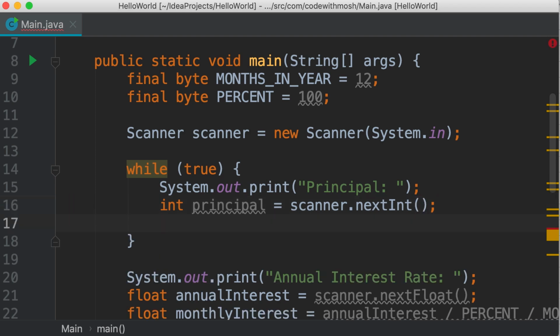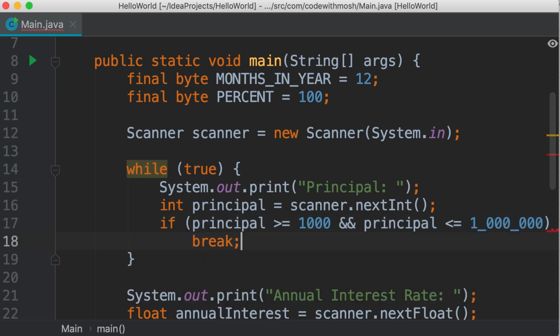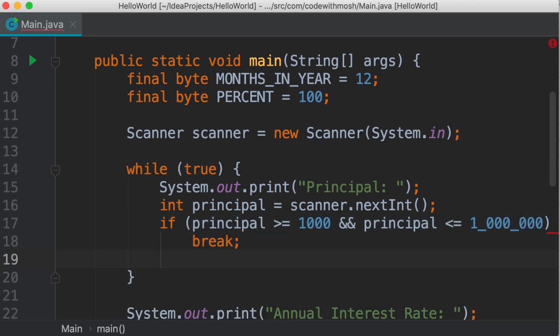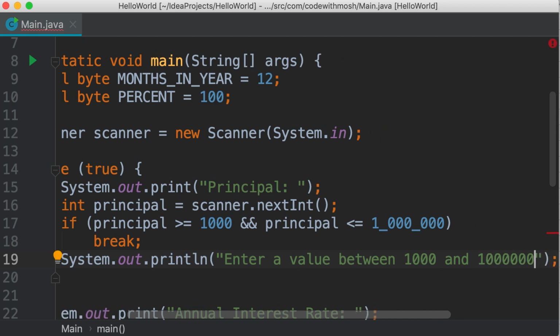So here, after we read the principle, we can write an if statement like this. If principle is greater than or equal to 1000 and it is less than or equal to 1 million, and here we can use an underscore to separate these digits to make our code more readable. So if the user enters a valid value, then we can break out of this infinite loop. Otherwise, we're going to print an error message. So enter a value between 1000 and 1 million, like this.